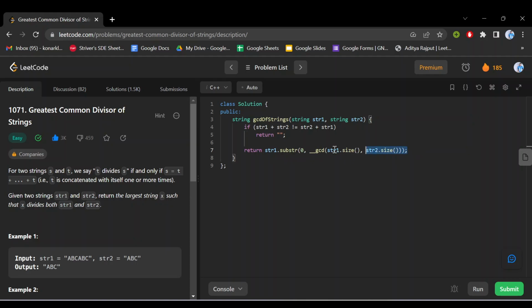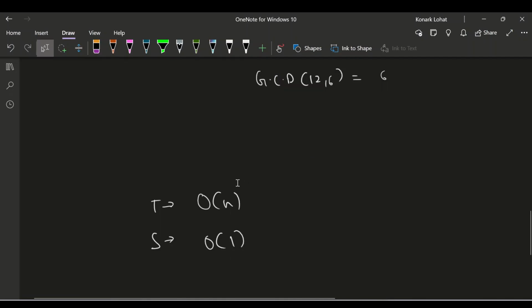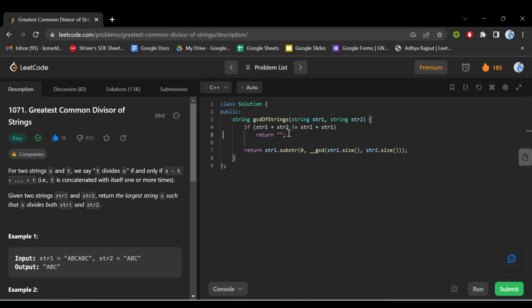So yes, I think this is it, and this is the problem. It's only 2 lines of code. So yeah, this was the problem.